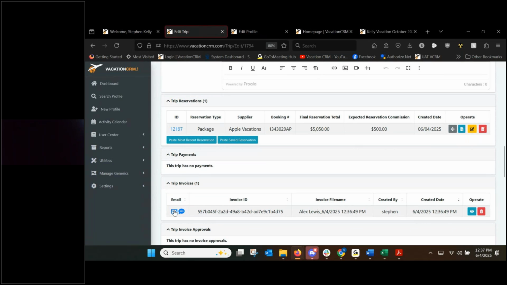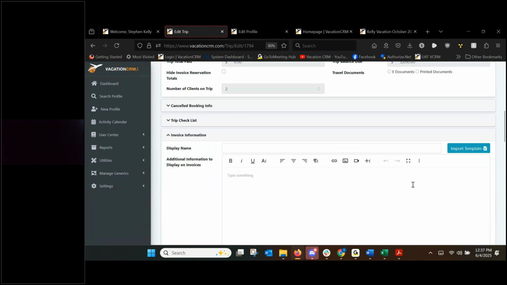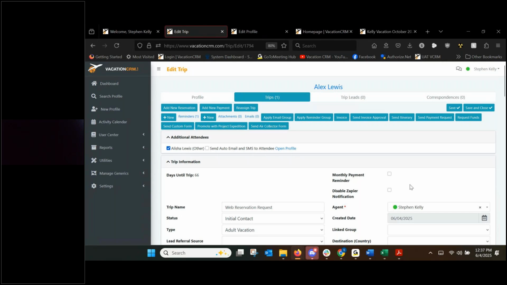So if I want to send that to the client, I can just use the email icon, or I can view it here, whatever I need to do. Now, there's also another invoice you can send to clients called the invoice approval. So you've got invoice and invoice approval. The invoice approval is very similar to the regular invoice, except it's really designed to send at the beginning, like right now, after I put it on hold, but before the client has submitted their deposit payment, before I've run their card for the deposit payment.